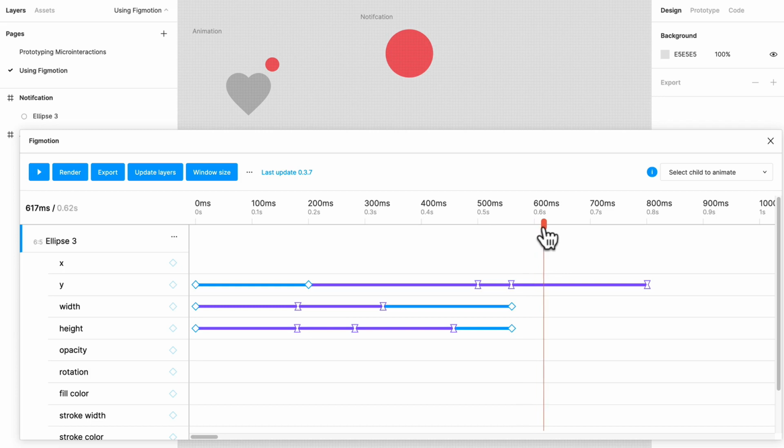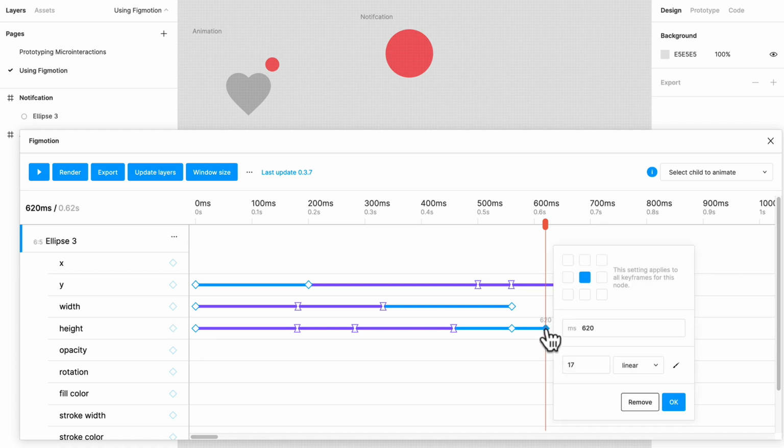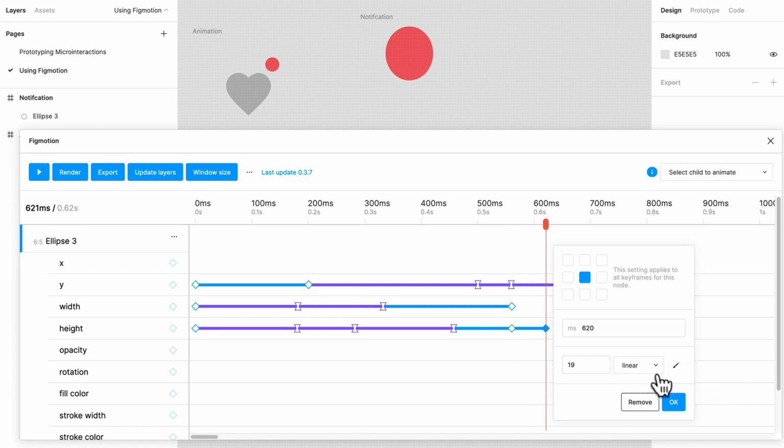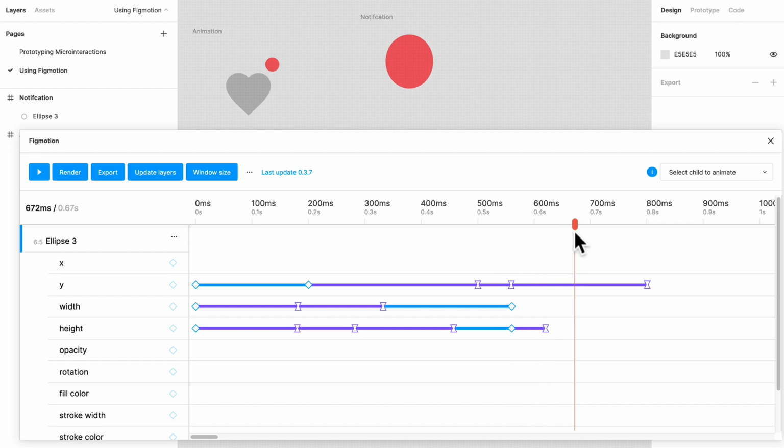And then we can start messing with the height. Now the height is going to stretch again, and when it hits there, it's going to shrink. So let's do an ease in and out, sorry. This is where it should probably be.